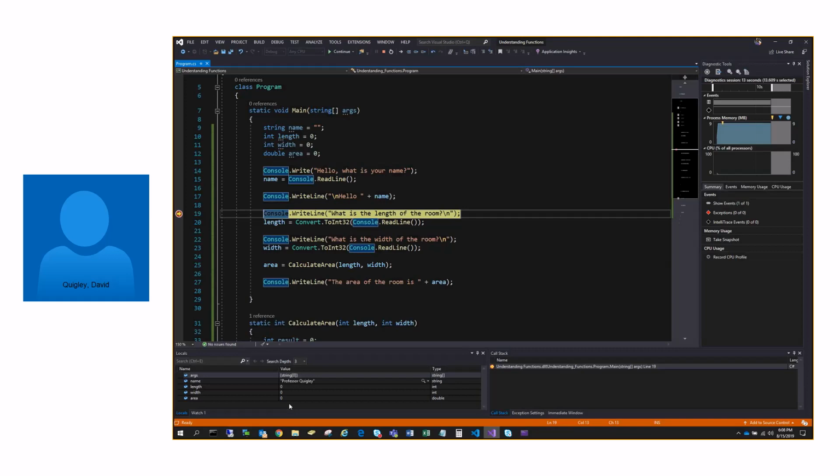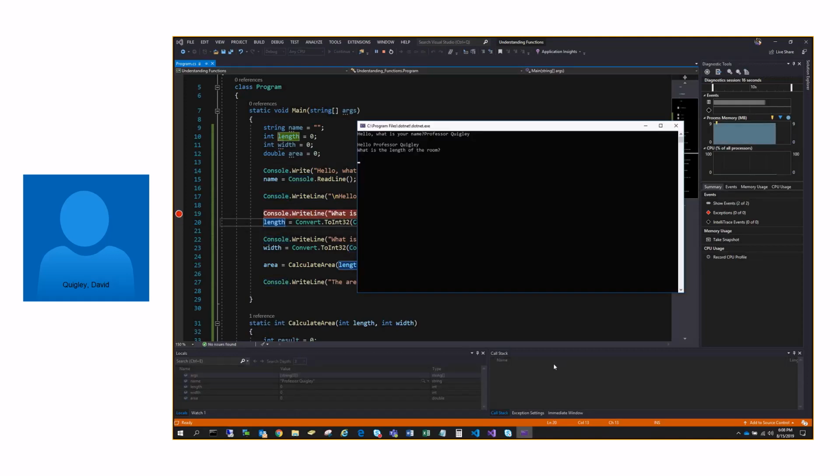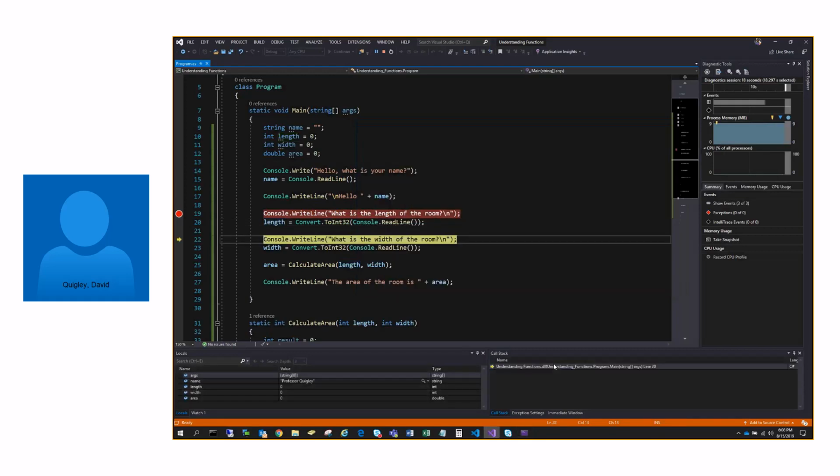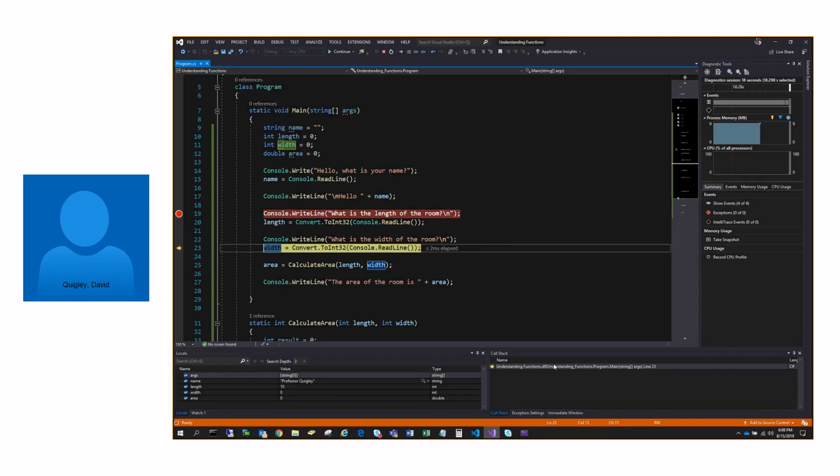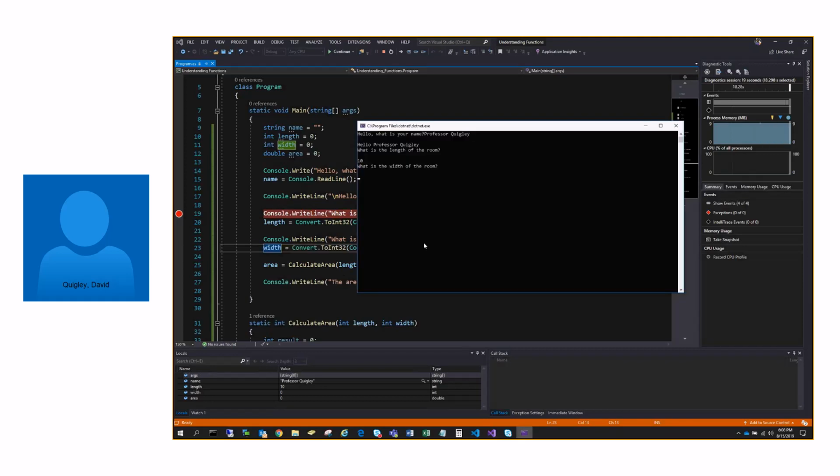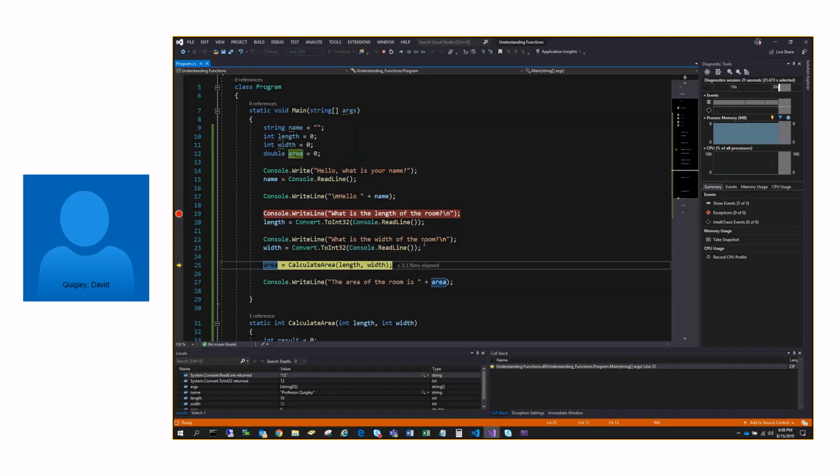So I'm going to hit F11, and it's going to go back now to the part where it says what is the length of the room. I'm going to say it is 10. I'm going to hit F11, and now it's going to go back to asking me what is the width of the room. I'm going to say this is 12. Now, here, if I mouse over width, width now equals 12, length equals 10.